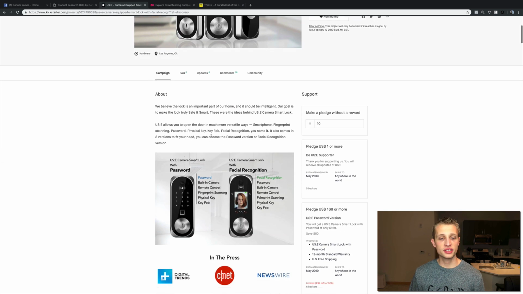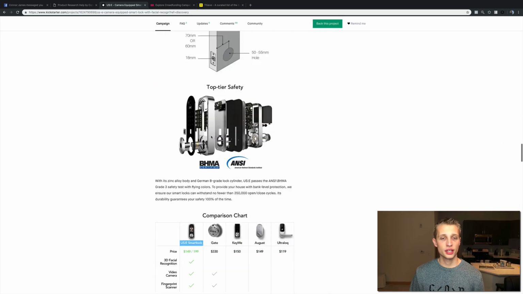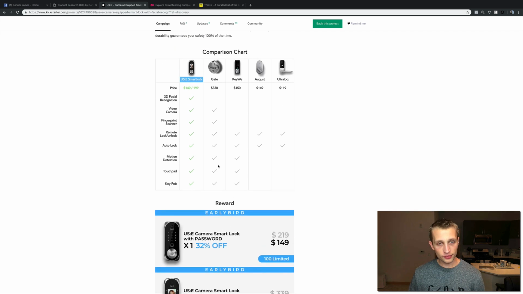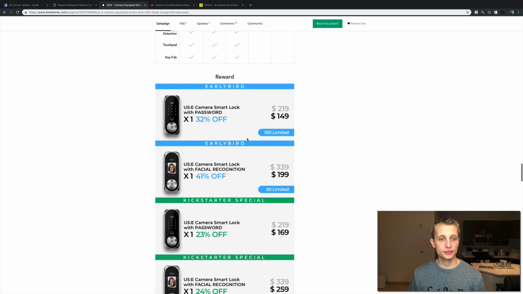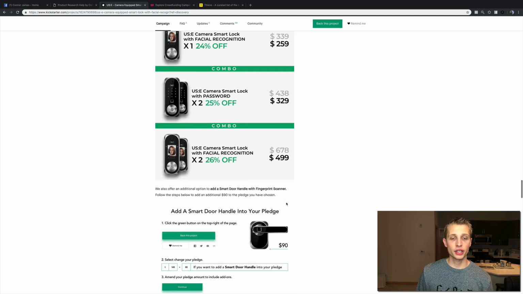You can go here and you can see the different backing, or what is the word that they actually use? It's slipping my mind right now. Different rewards, right? Or different pledges. So if you pledge different amounts, you get different things. So if you put up, I think, $219, $149. Okay, this is the normal price, and this is what it is. So if you back the project, and let's say you put up $169, you're going to get this camera smart lock with password. And instead of paying $219, you're only paying the $169 backing price. And it really goes up from there.